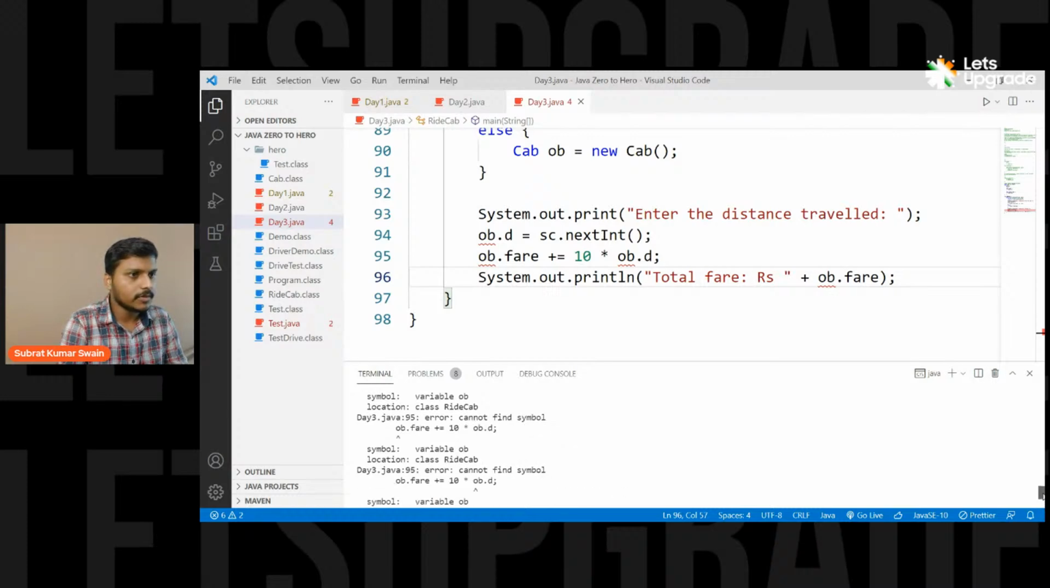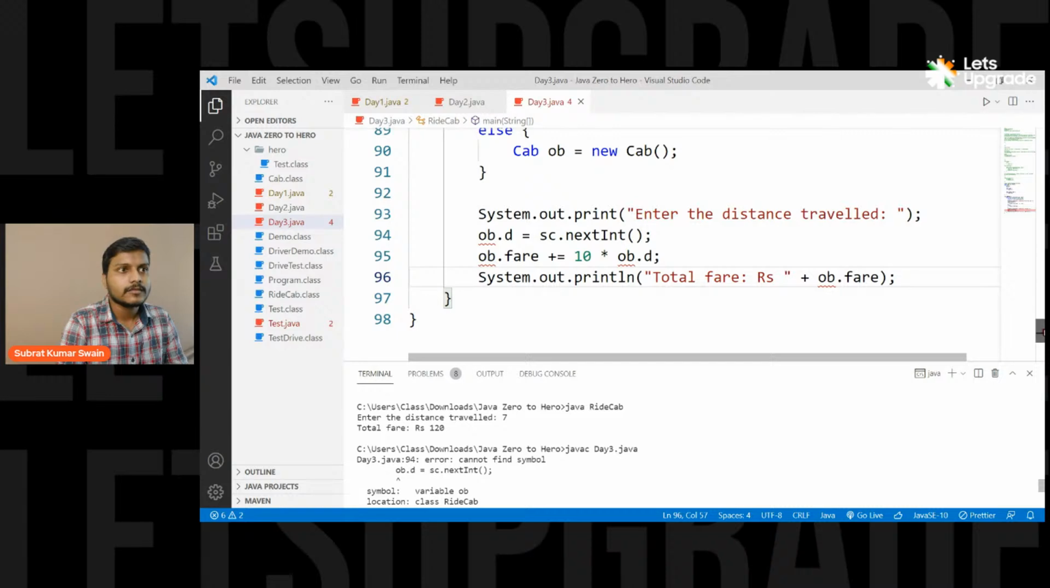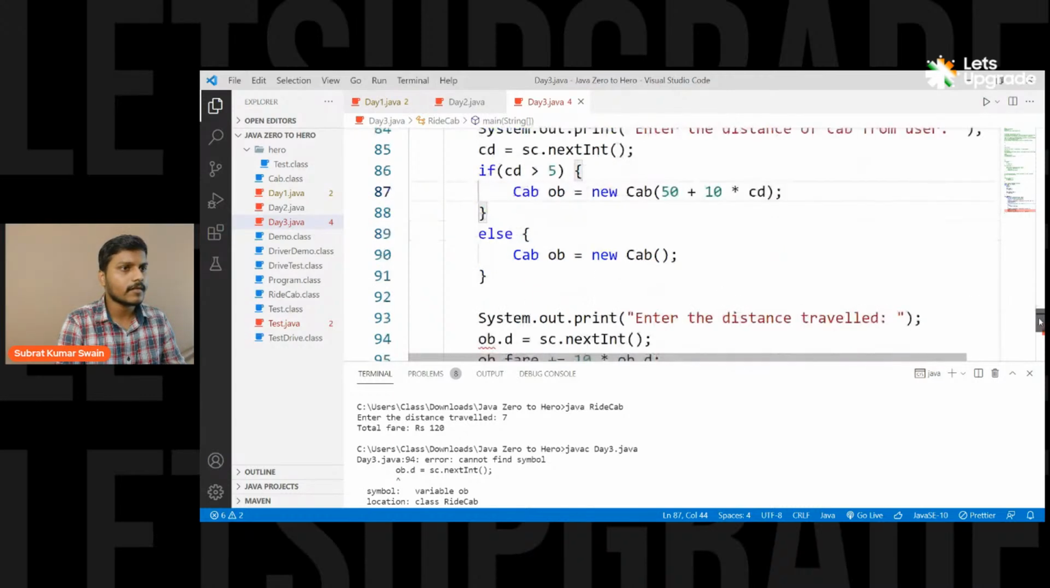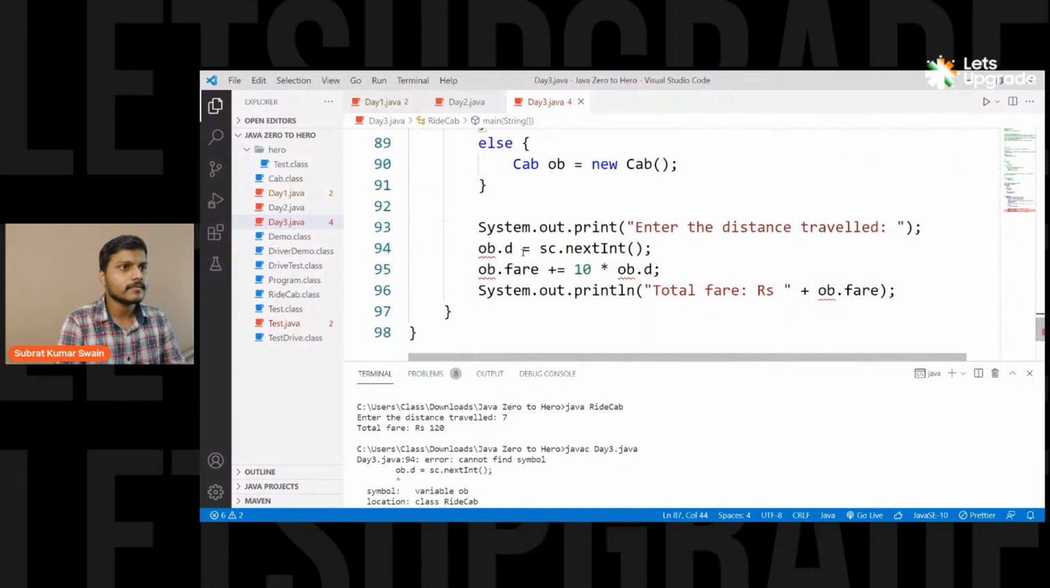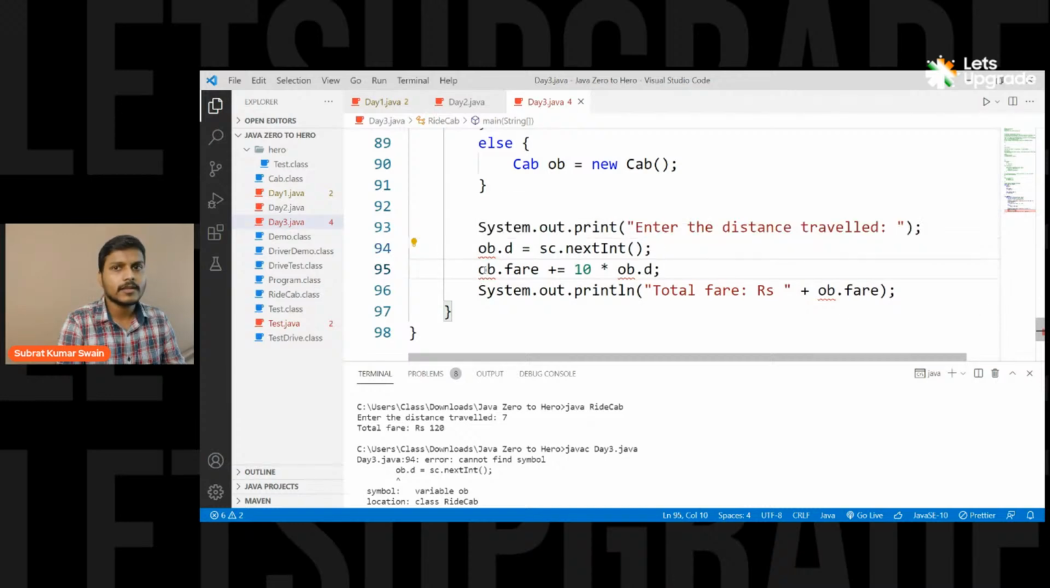OB cannot find symbol OB. So it is not able to recognize OB. Why is it not working? Cannot be resolved. Okay. Let's see, guys, what is the problem here.